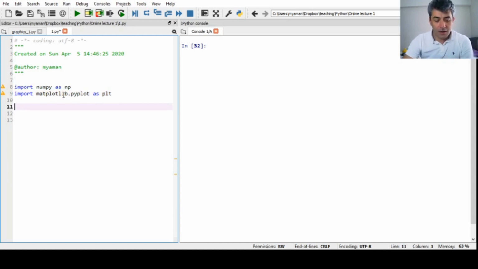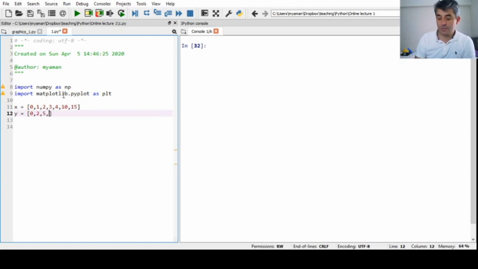Now assume I have two lists that I want to plot. For example, my x values 0, 1, 2, 3, 4, 10 and 15. Y values 0, 2, 5, 1, minus 4, minus 1 and 3. Okay.